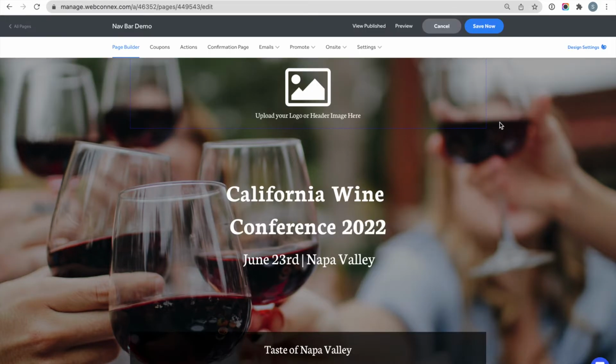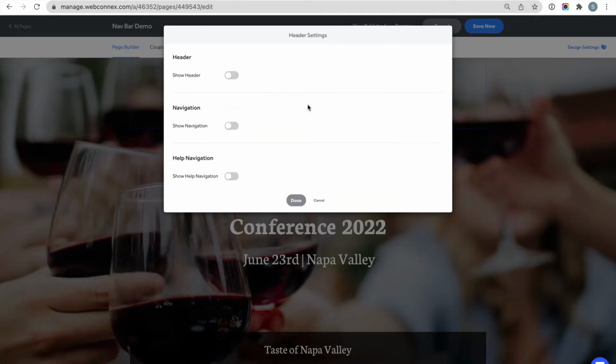Head over to your page builder, and now you can hover over with your mouse up here where it says upload your logo. Go ahead and click on that. There are three elements to the header that we're going to cover. The first one is the header, the second one is the navigation, and the third one is the help navigation. Let's start with the header. Go ahead and toggle that on.